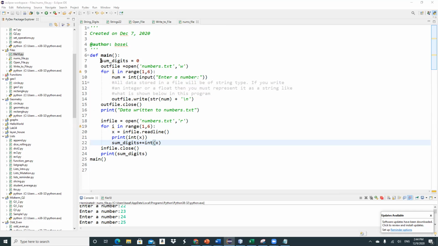In the main function, I have a variable named sum_digits, and it's initialized with 0. Next, I have a variable named outFile, and outFile is going to open a file named numbers.txt. This file is going to be in write mode. You all recall that write mode basically allows me to write data into the file.